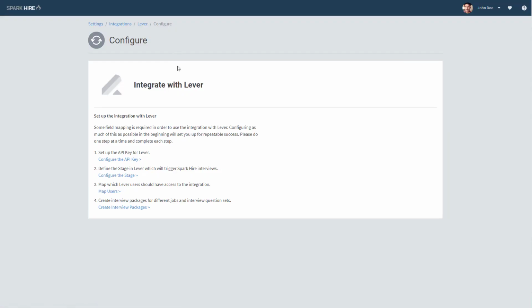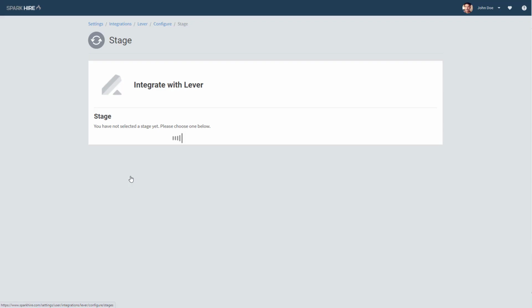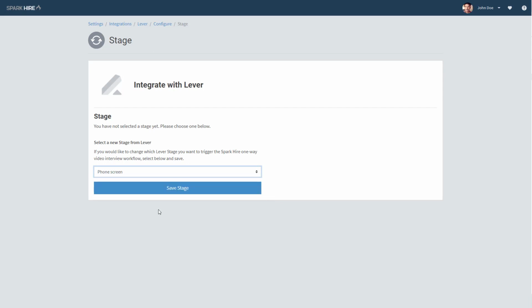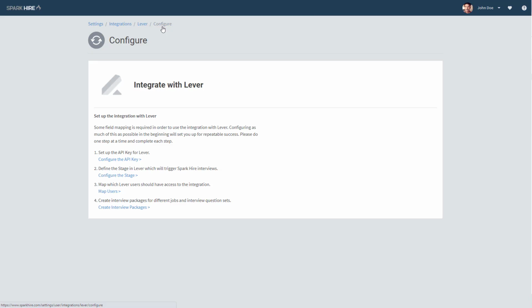You'll now be able to configure which stage in Lever will trigger SparkHire interviews. Click to configure the stage. The drop-down menu will display each of the stages you have available in Lever. The stage you select here will initiate the SparkHire interview for candidates who are moved to that stage. So we recommend speaking with Lever to set up a new stage named SparkHire. Save the stage and navigate back to Configure.